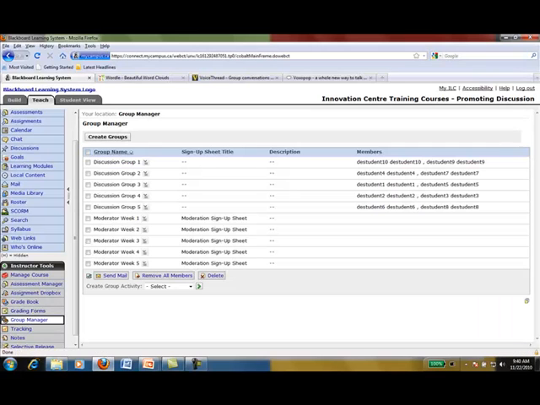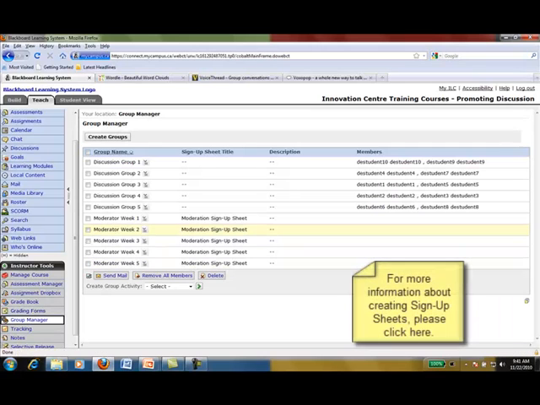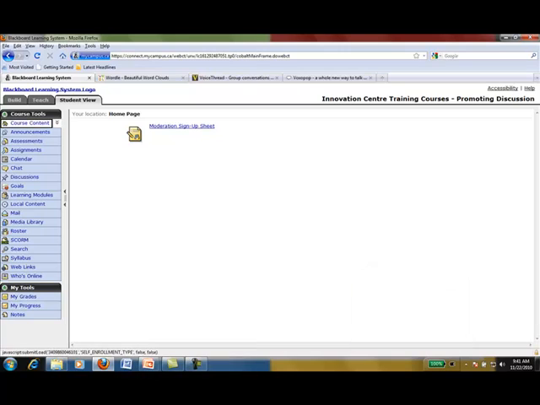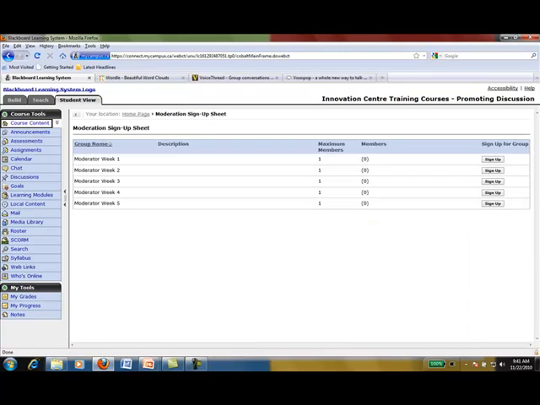Within the group manager, you can also set up SignUp Sheets. For example, you can see here I've got moderator week 1, week 2, week 3. So you could have students on their end sign up to be a moderator. You could create a moderator sign-up sheet and have students sign up to be moderators for a particular week. So that's one way you could facilitate that process.